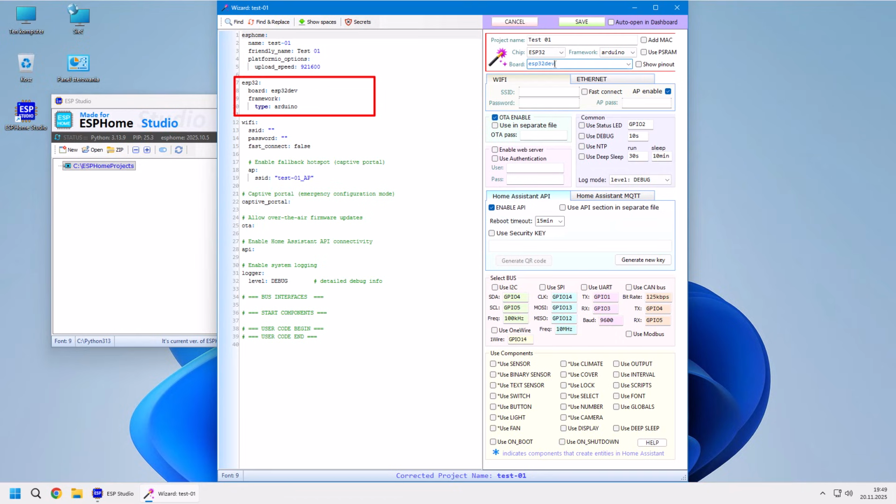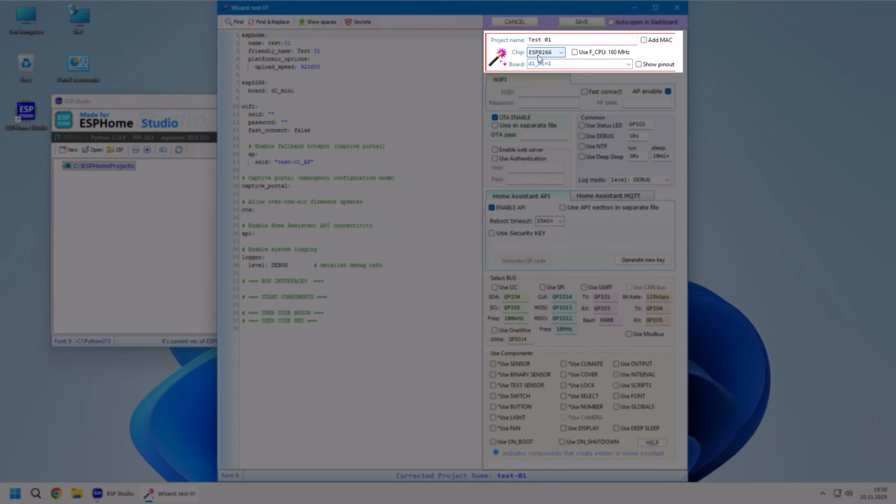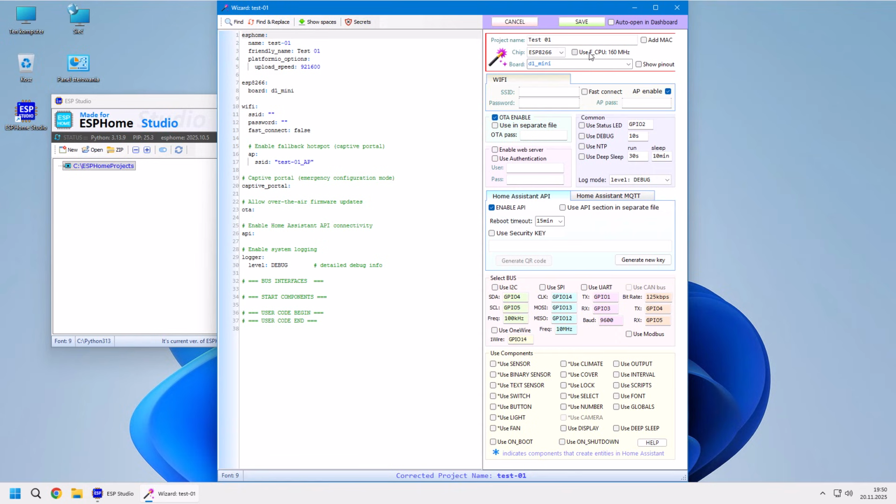For ESP32 based boards, we can also choose the platform, Arduino or ESP-IDF. There are additional options here as well, such as add MAC or use PSRAM, and for ESP8266 boards, instead of framework or PSRAM settings, we can enable a higher CPU frequency.